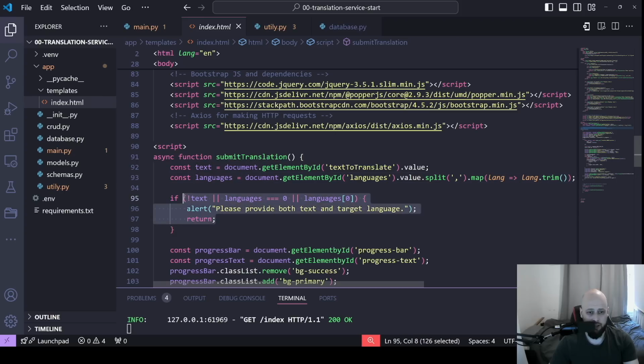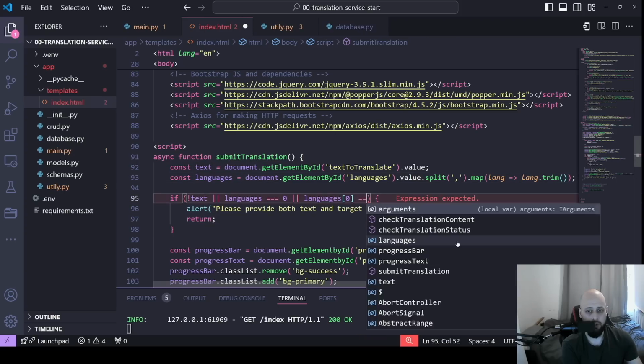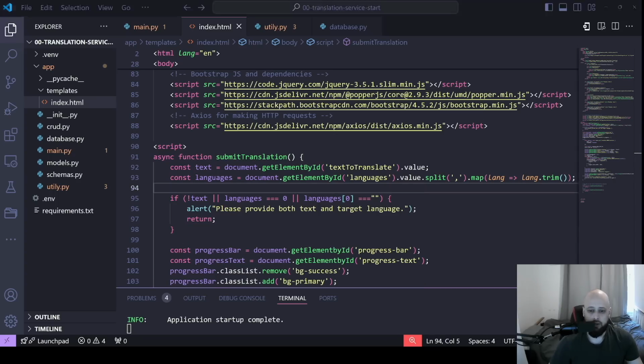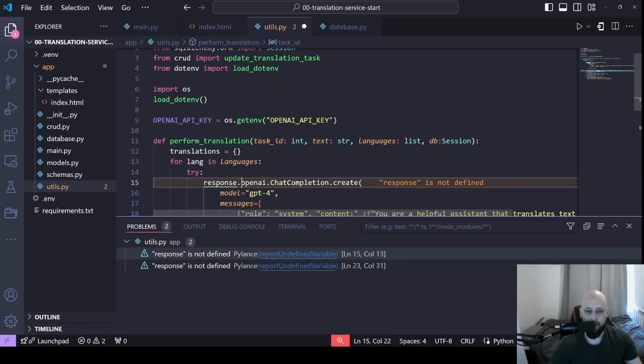And I think I can see a typo here. After this, we need these two. I believe I just omitted this particular bit of characters. So I've saved that. We are rerunning our server and let's try it again. And then I realized I made a silly typo with response.openai. It should be response equals.